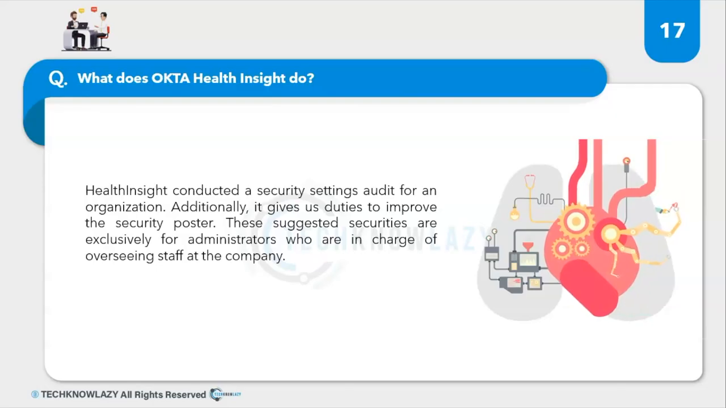Let's say one of the employees is doing some illegal activity and disclosing the company's confidential data to your competitors or something. You want to check what he is doing, right? You just keep track of everything. You can do that through Okta Health Insight. And also you can check if all the devices have good memory and are running perfectly or not.